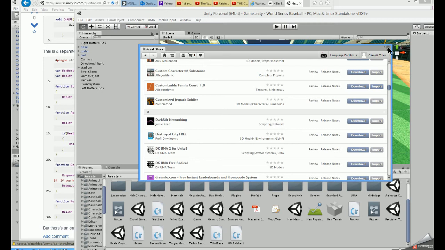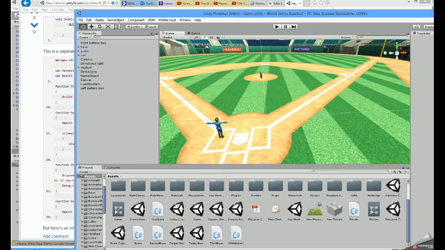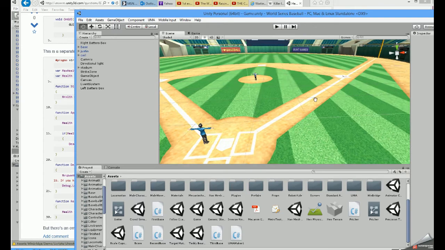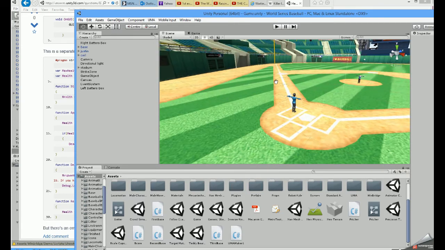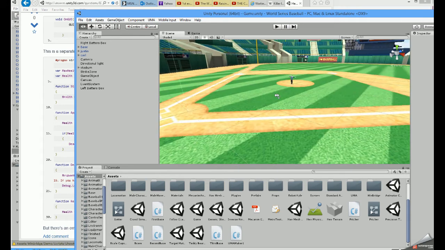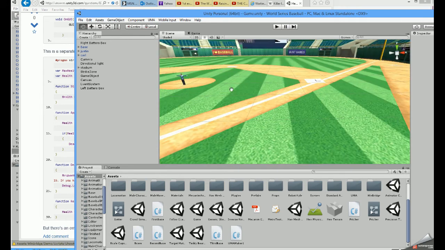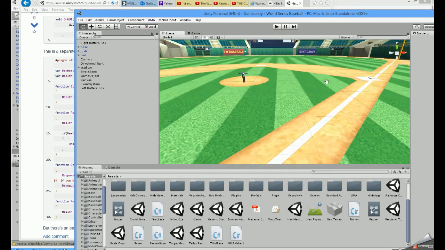Next, you also need Mixamo animations. You're going to need all of their baseball animations. Now it's free, thank goodness. All you have to do is sign in, download all the baseball assets, and make sure everything is going good.